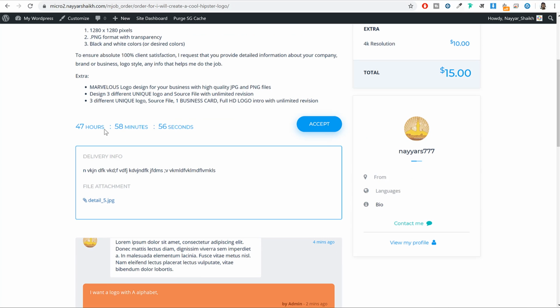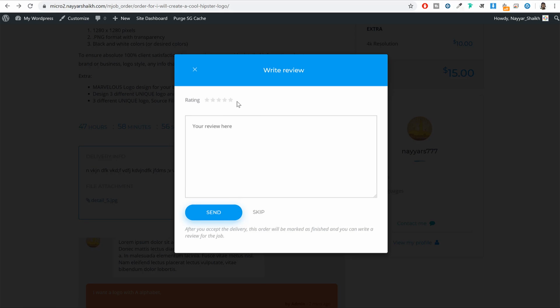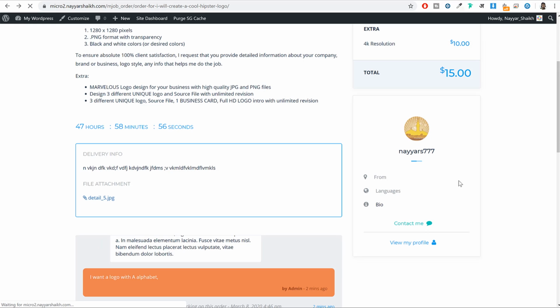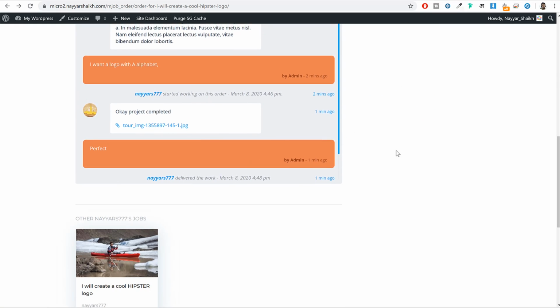Let's refresh it. Now, as you can see, they can open this file. If everything is fine, they can say, okay, fine, I accept this. They can give some rating, 4.5. Good. And with this, the transaction is settled. As you can see, everything is perfect over here.